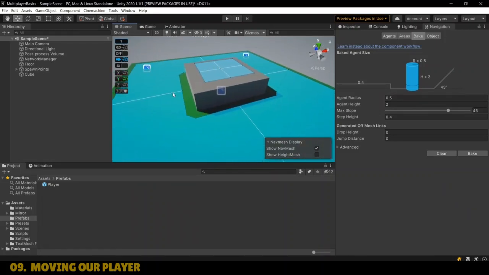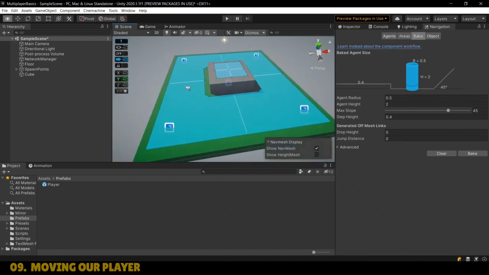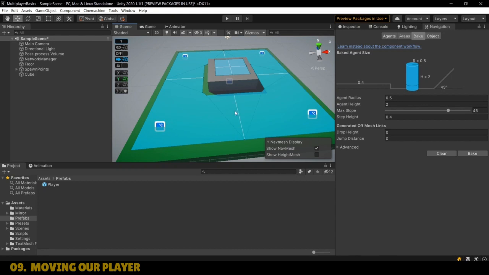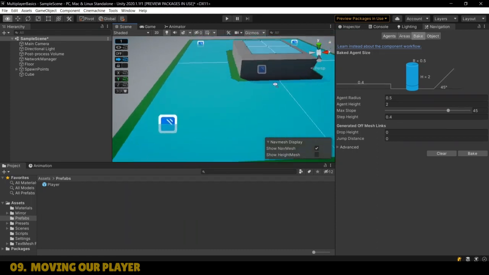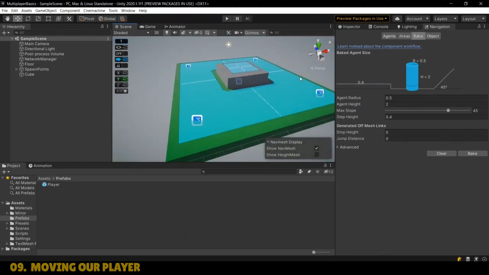And because these two nav meshes aren't really connected, it's not like the player can just glitch up there. For now, the only place they can move if they're spawned down here is around this floor, which is exactly what we want. And to have something follow this nav mesh, we need to use a nav mesh agent. And an agent is just something that follows a nav mesh.